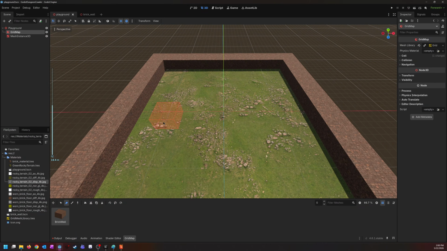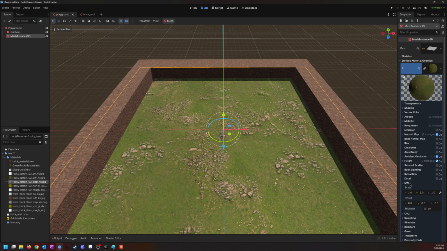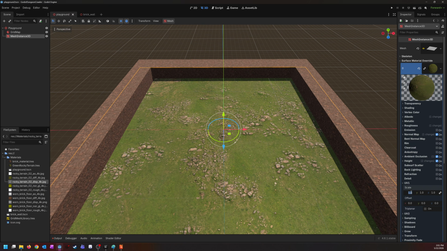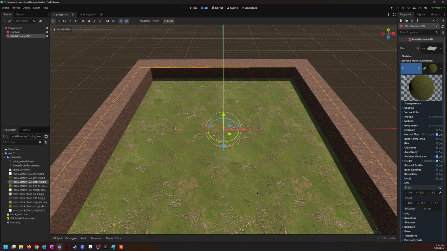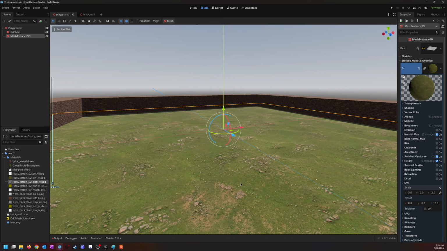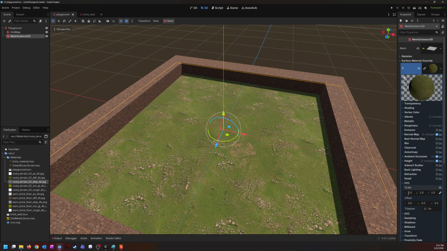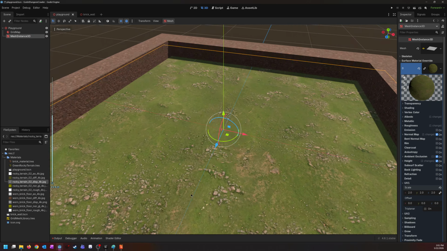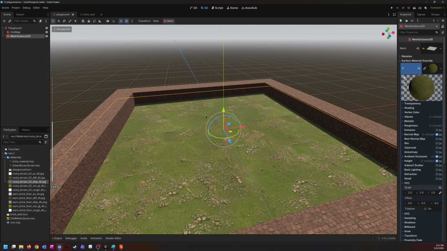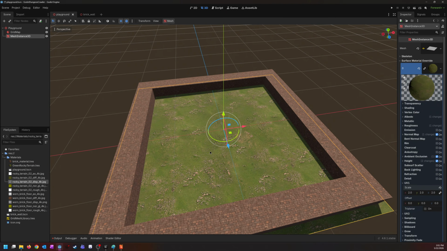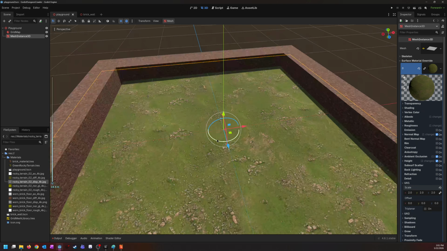Now, if we wanted this grass to repeat a little bit more, we could go into here and make this like 10 or 3, and then it would be a little bit smaller. I kind of like it like that. I don't know, maybe I'll do 2. So now it'll sort of tile that image, and it'll be different, but it won't be massive. So that looks pretty good to me.